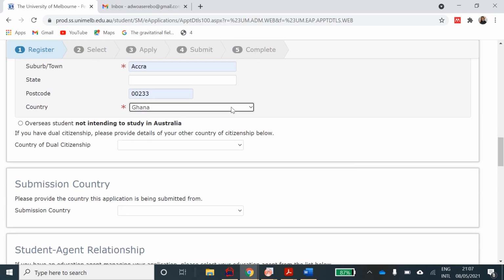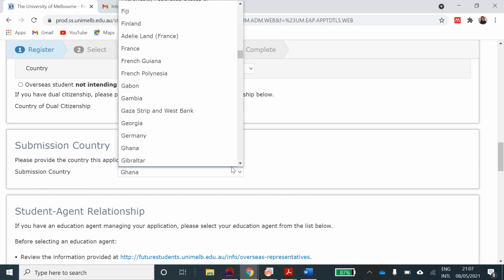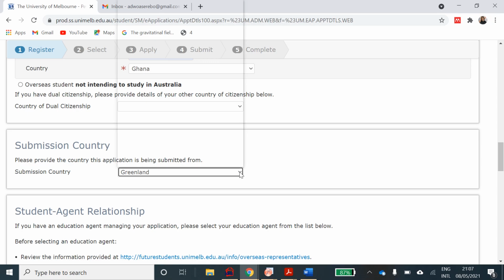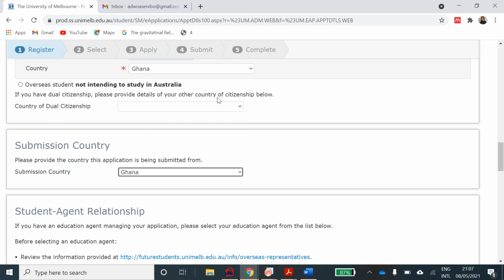I guess if you've got a dual citizenship, you can provide the details here, but I've not got any, so that's it. Please provide the country this application is being submitted from. I'm going to put Ghana. Oh, that wasn't Ghana. Okay.